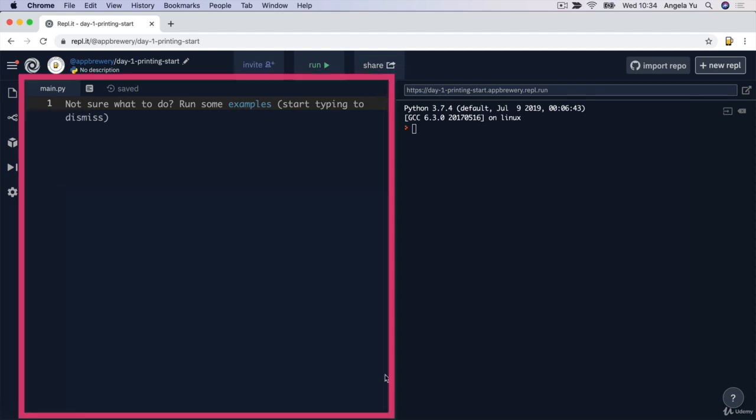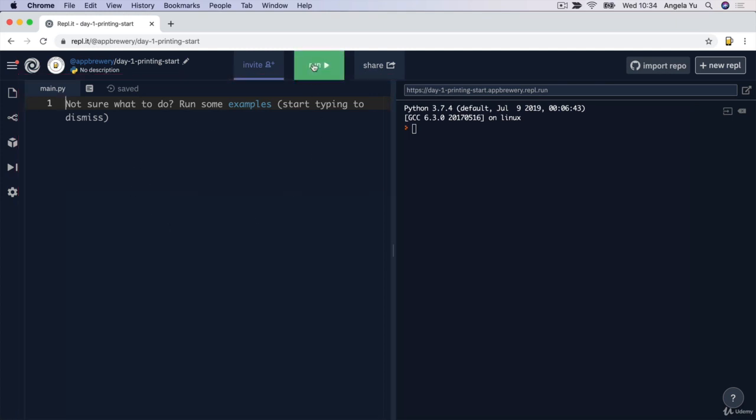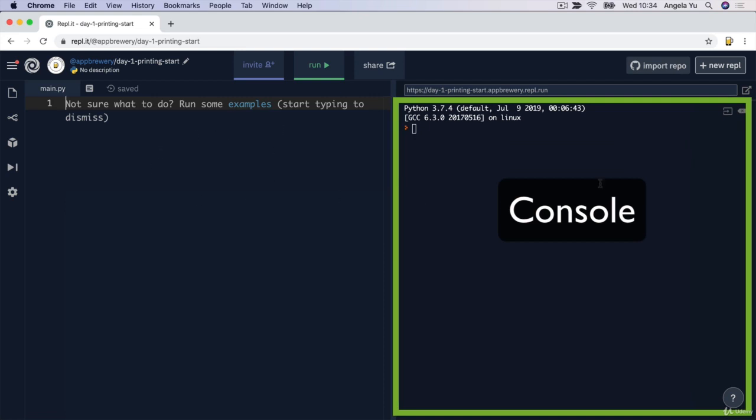And this area here is where you're going to be doing that. All of your code is going to go inside here, and once we're done with writing our code, we'll click Run, and it will execute, and the results of our code will come up over on the console on the right here.